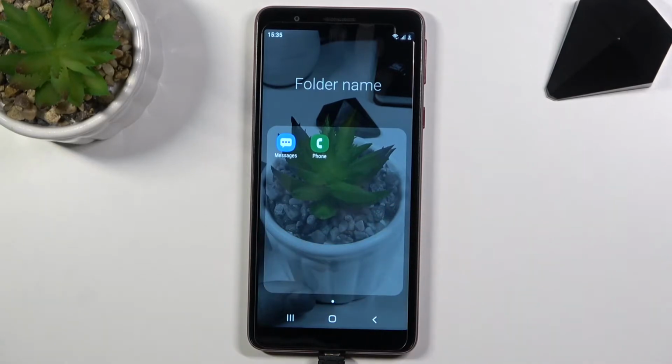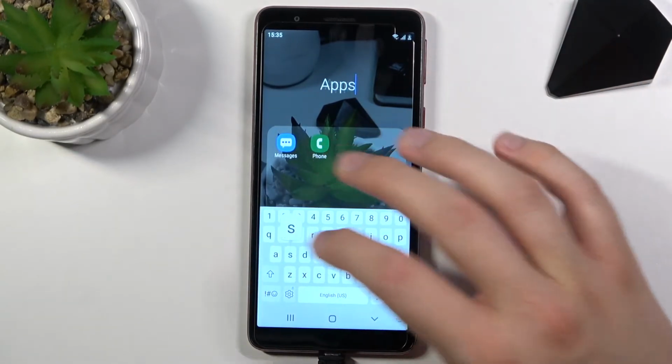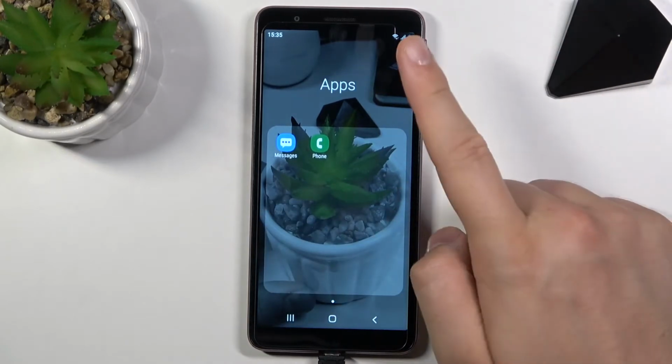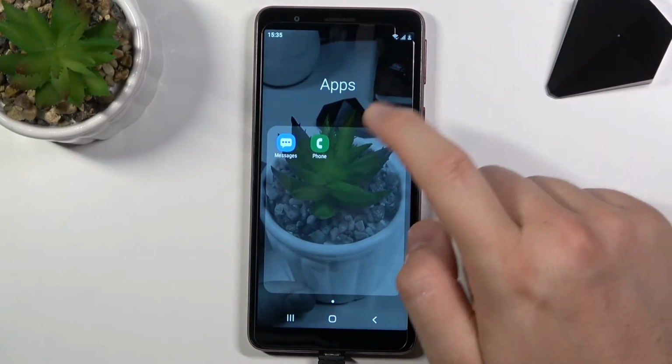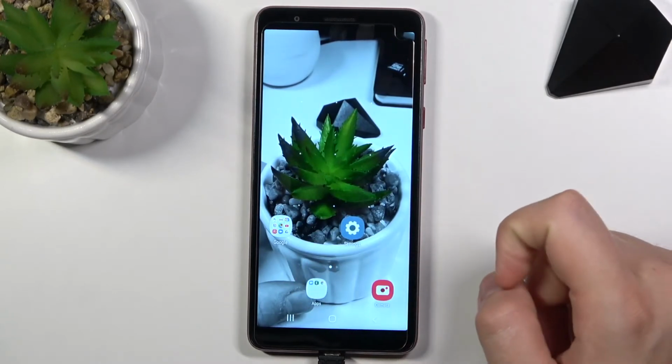When you make it, the folder will be open, so we can change the name. When you click done, it will be finished. When you click outside, it will be closed. And you can add other icons just like that.